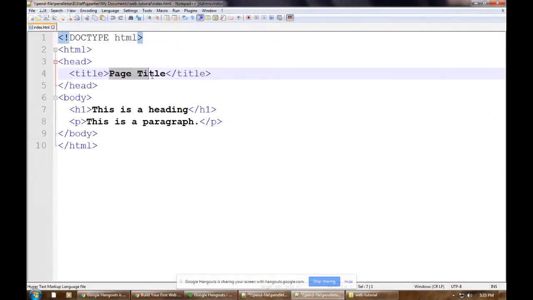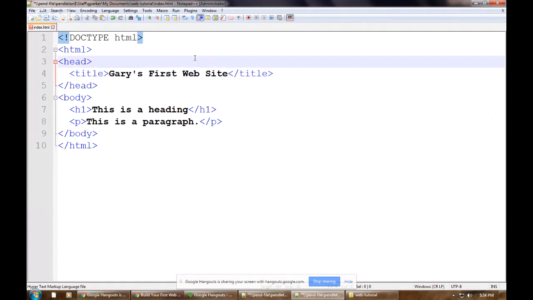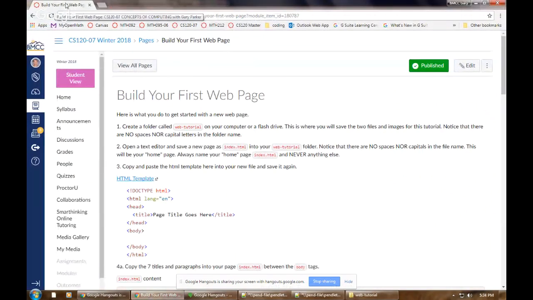So I'm going to give it a page title. Maybe Gary's First Website. And I mentioned there were two things we're going to do for saving it. So we had to put it in a directory and we had to give it a name. That's all part of saving it. The second thing really is to give it a title. So I have a section here called Head, and the head has a title. And the title is what appears in the tab in a web browser. So for example, the title of this page is Build Your First Web Page. So that's listed up here in the tab. It doesn't necessarily display on the page, but it displays in the tab on your browser.